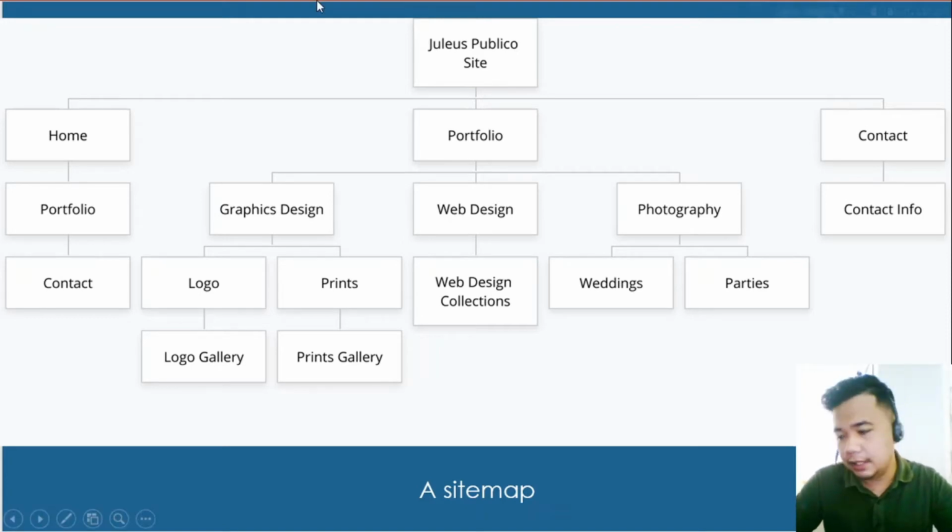So if we're going to take a look, this is just an example sitemap. Let's say the title would be Juleus Publico site, and this website contains three main pages, which are home, portfolio, and contact. Under home, the extension of other main pages, we have the portfolio and contact. Okay, and then we have portfolio. We have a collection of web pages, including graphic design, web design, and photography, and under these web pages is the collection of the contents related to the pages themselves. And then of course we have the contact information under our contact main page.